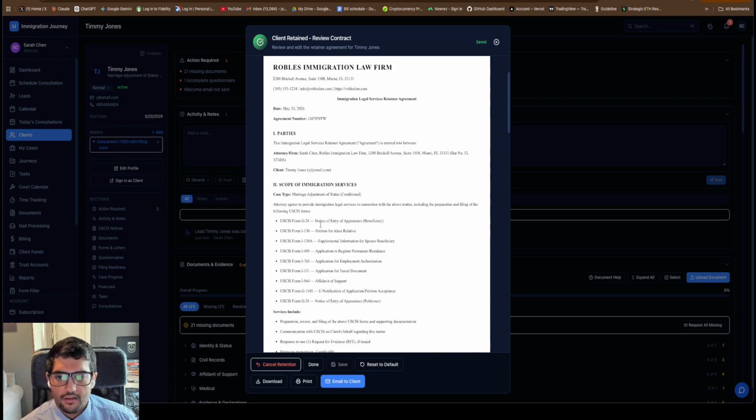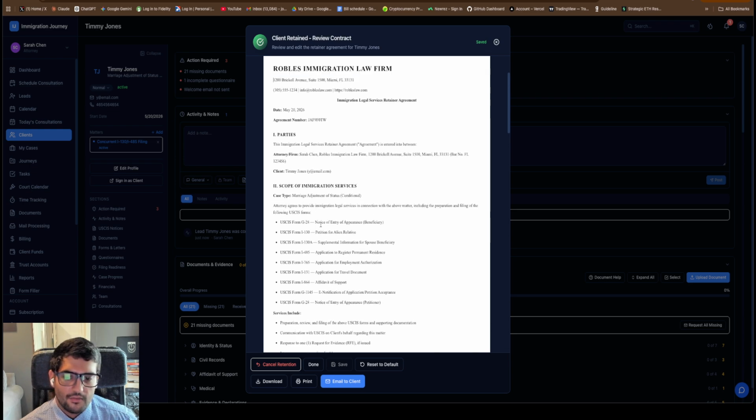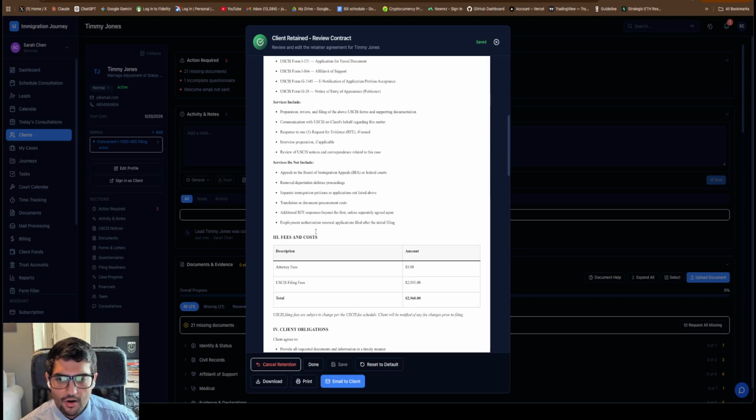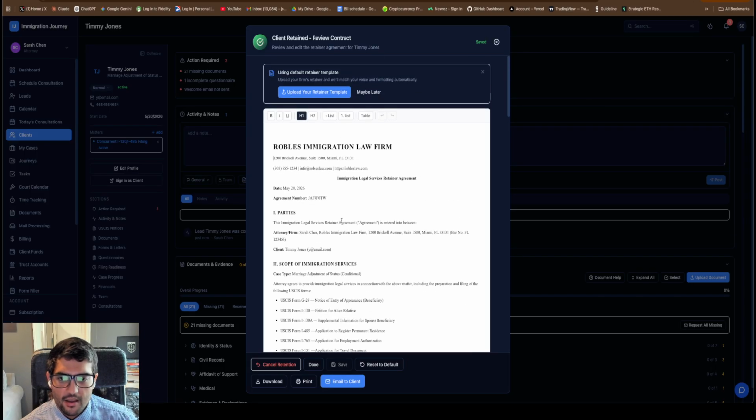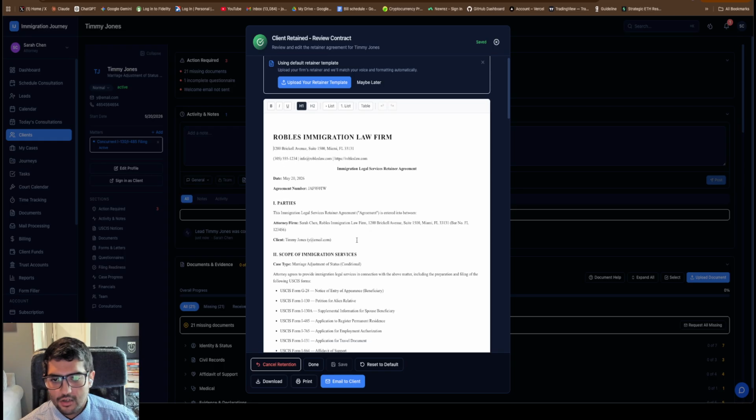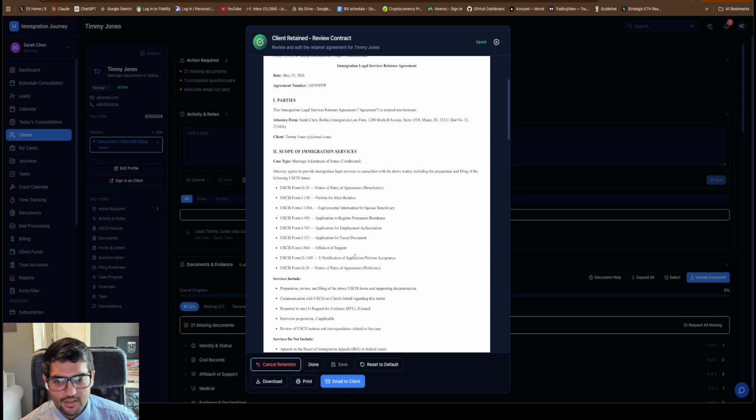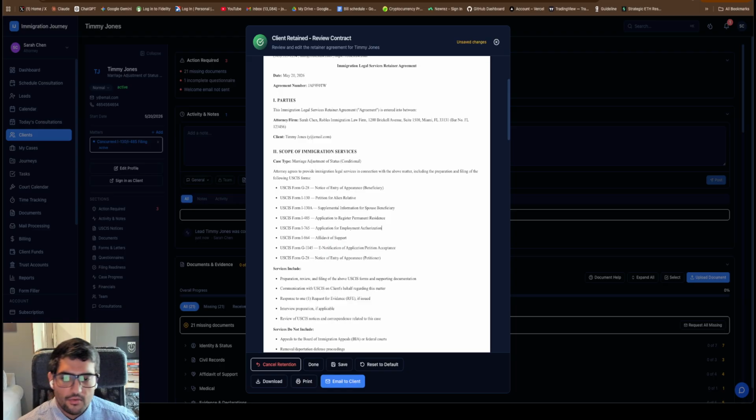If you need to remove an item that you don't want, you can do that. But as you can see, the contract breaks everything down. These are all the forms that we're helping you with. If for whatever reason, nowadays the I-131 is kind of expensive, you can remove that.